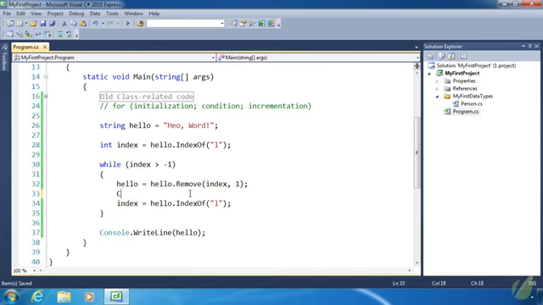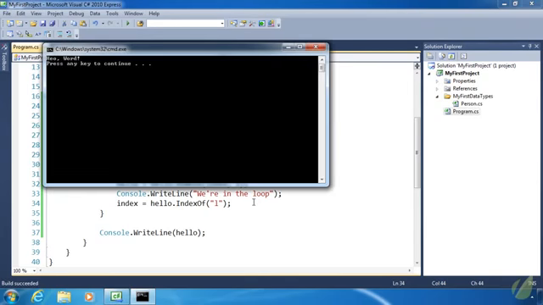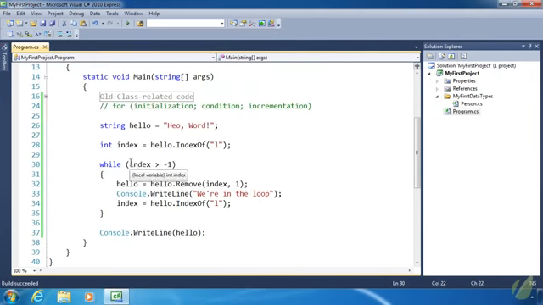Well, that's false. So the loop is automatically going to exit. And just to show you that that is what it's doing, let's write something. We're in the loop. And then whenever we execute this, all we will see is the value of the hello variable. See, we don't get the "we're in the loop" message because it exits immediately because that is false.